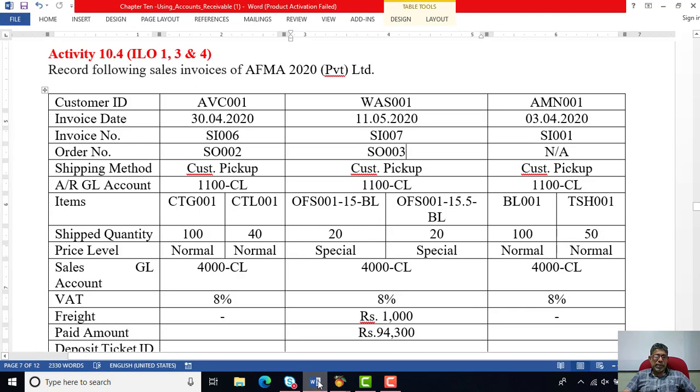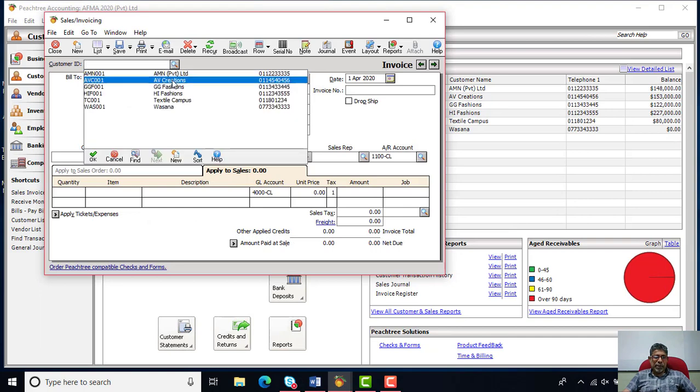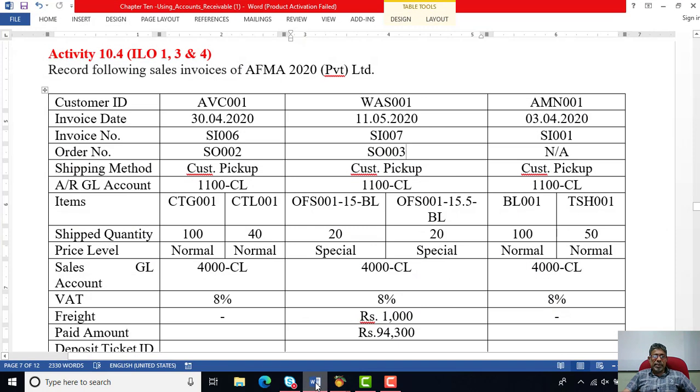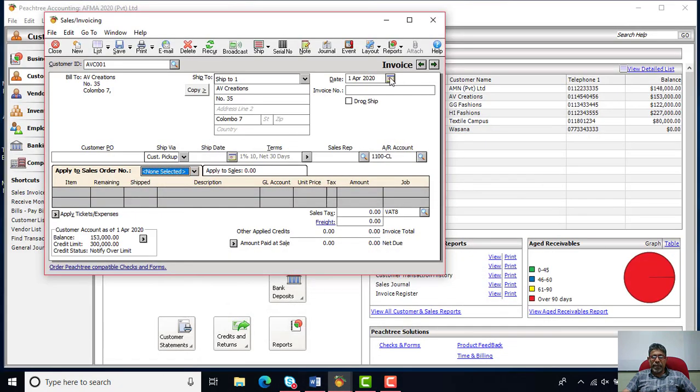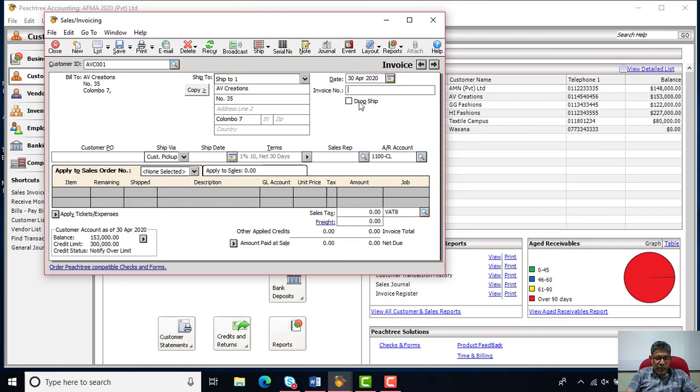First of all, we have to select the customer ABC001. So we will select our customer. Now you can see this tab is activating. That means the apply to sales order tab is activated only if orders are there. So you can see order number 2 is waiting there. Then we can go to the invoicing date, that is 30th of April 2020. Go to the date calendar and select the appropriate date. Then you can see the invoice number. So this is our invoice number, SI006. So we will enter that.